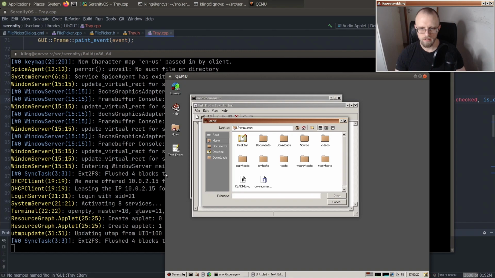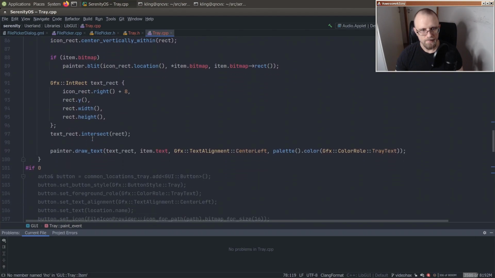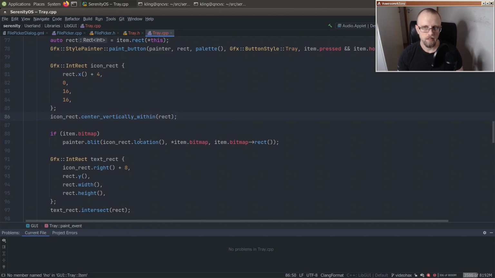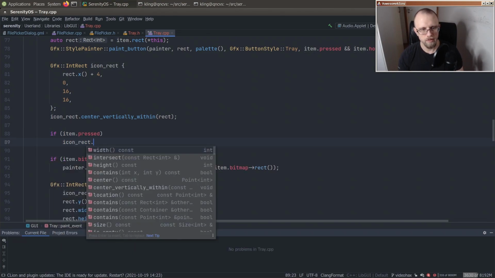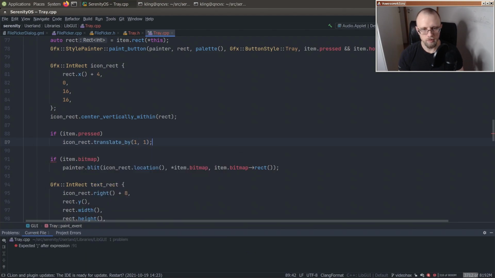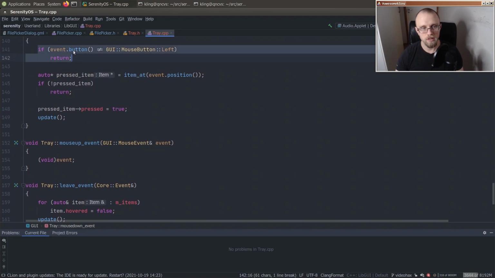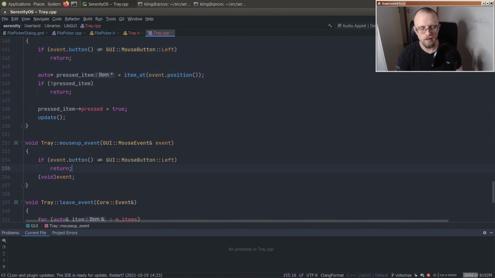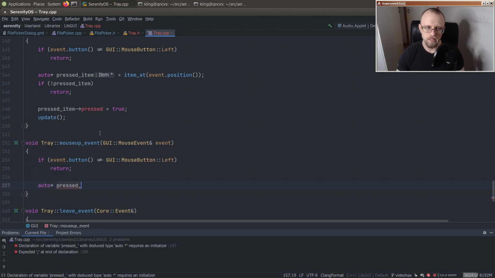For pressed, we also want to offset them a little bit. So we want to do that thing where, if item pressed, then icon rect translate by 1,1. So we just shift it one pixel down and to the right for that pressed appearance. And then mouse down needs to have some corresponding action in mouse up, so that if you let go, let's say, actually we can do this thing right here.